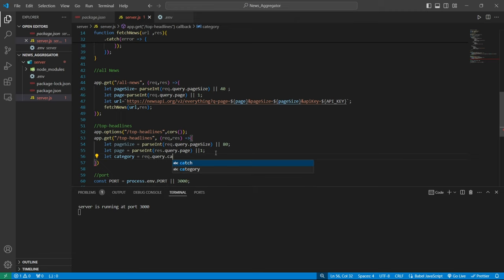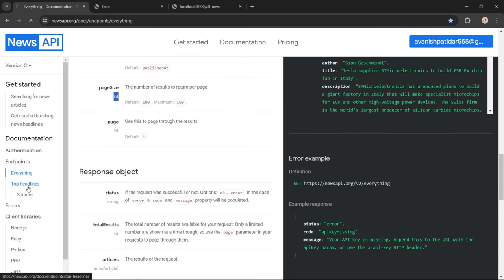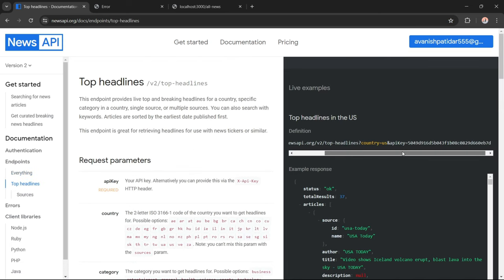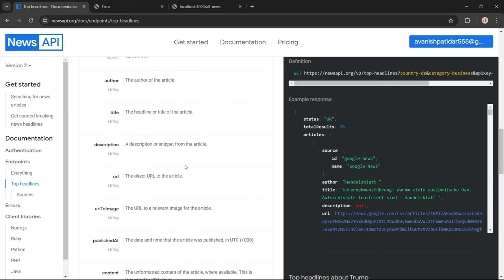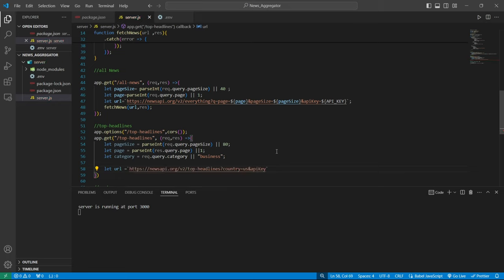So let's give it a default category of business, and set the URL. The URL will be similar. So we will go to the official website again. Here you can see the top headlines section, and okay, it is for top headlines for a particular country, but we just require top headlines for a particular category, right? So we can use a similar definition, copy it, use backticks, paste it over here, and like here we used it for everything, now we are using it for top headlines, and category could be anything which could be selected from the front end.